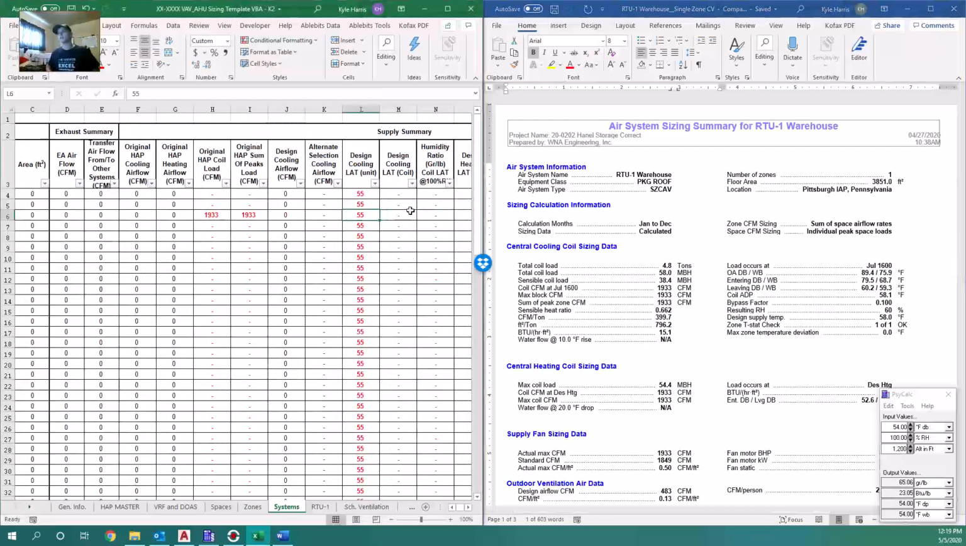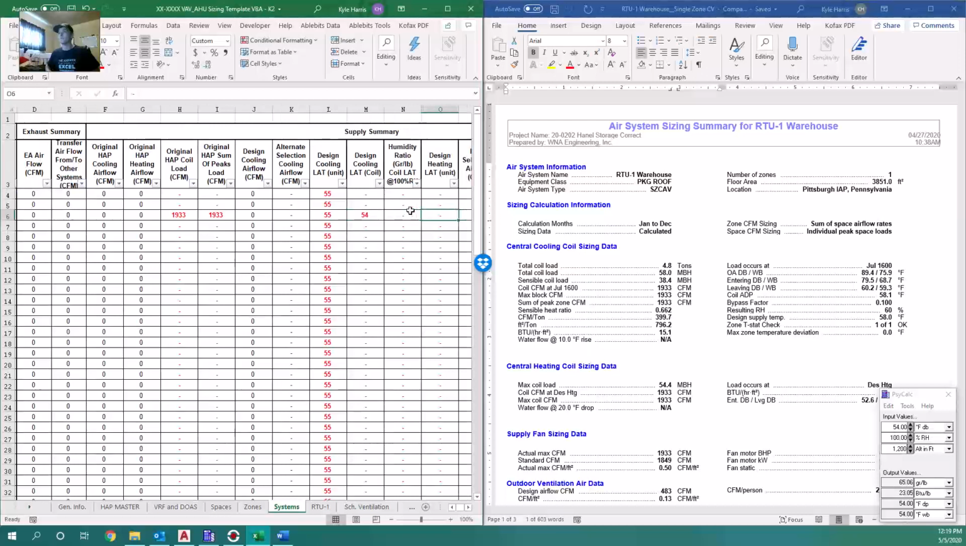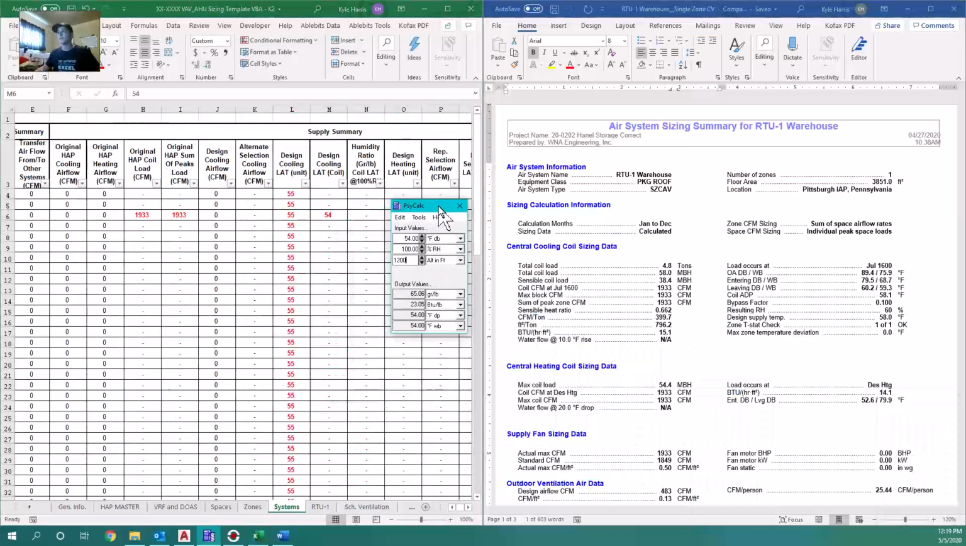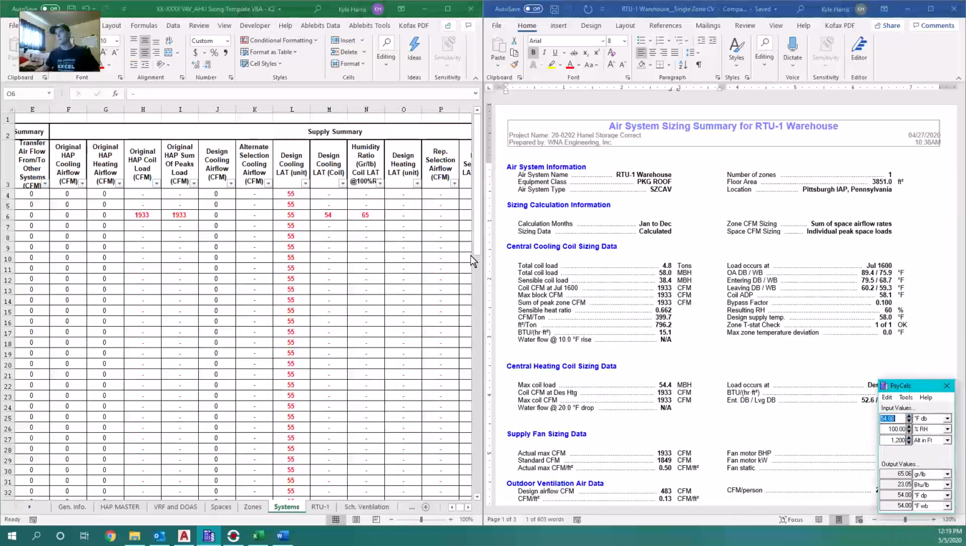So this is telling the spreadsheet what the leaving air temperature is. And we're going to say 54 degrees off the coil. And that's 1 degree of sensible heat gain. And then we need to bring in the humidity ratio, the grains per pound. So put in 54 degrees dry bulb at 100% humidity because it's subcooling and wringing out moisture, so it's going to be fully saturated. And at the 1,200 feet of elevation is equal to 65 grains. So we're going to do 65 grains, and we're going to move this out of the way.